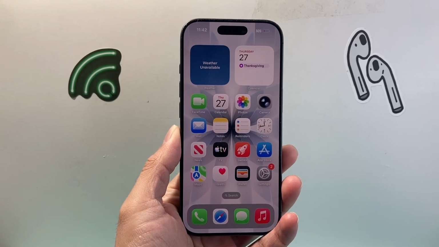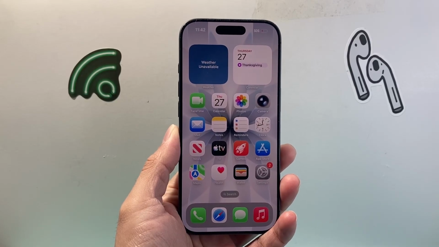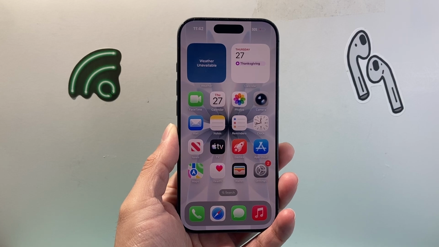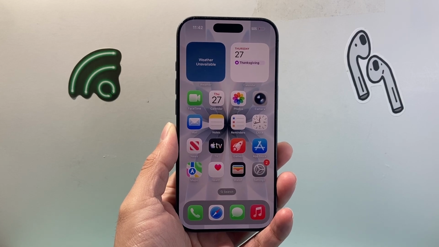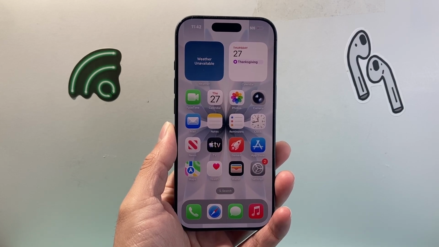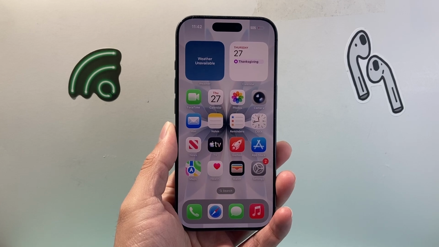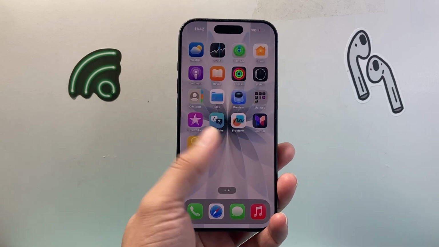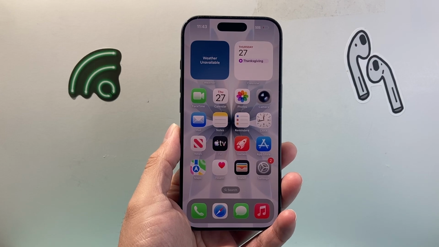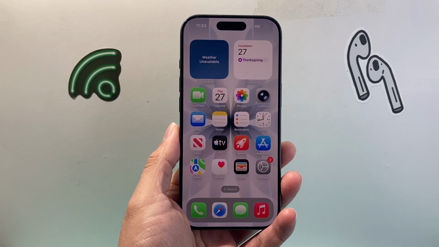Hey everyone, Technomentor here. In today's video, I'm going to show you how to erase and delete all content and settings and factory reset your iPhone 17 or any iPhone on the latest iOS version. This is something you would do if you're looking to sell, trade in, or give away your iPhone and you want to completely remove all of your information.